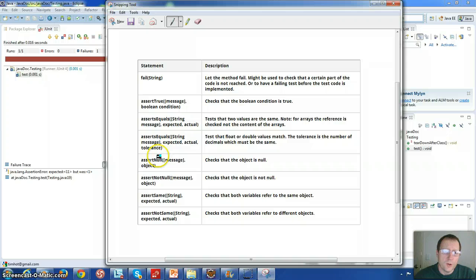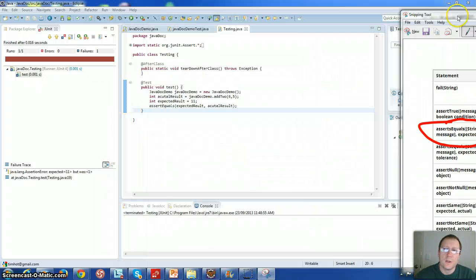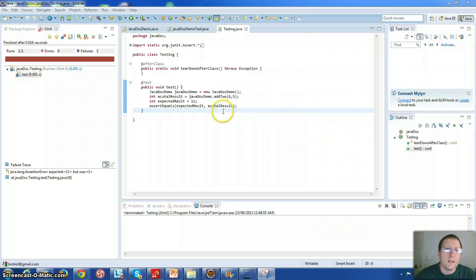Okay, so there are plenty more other keywords you can use, but to tell you the truth, I almost always use the assert equals.